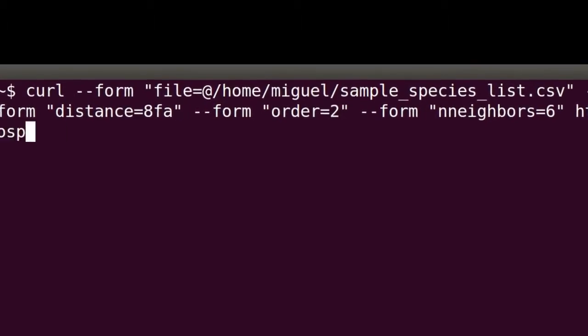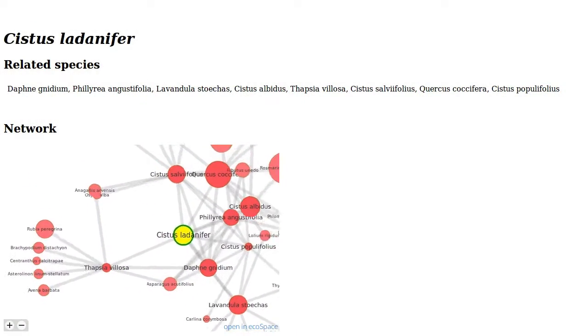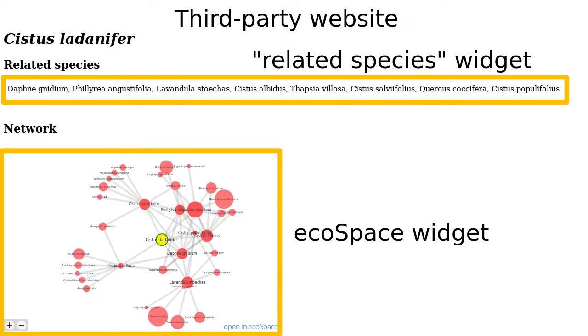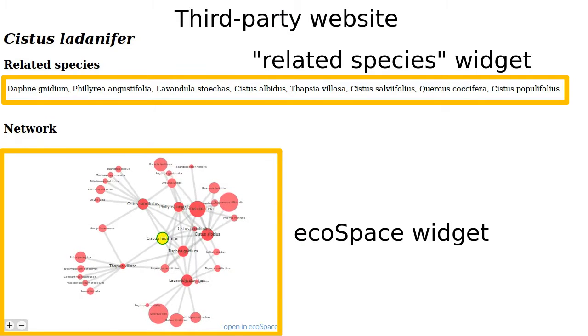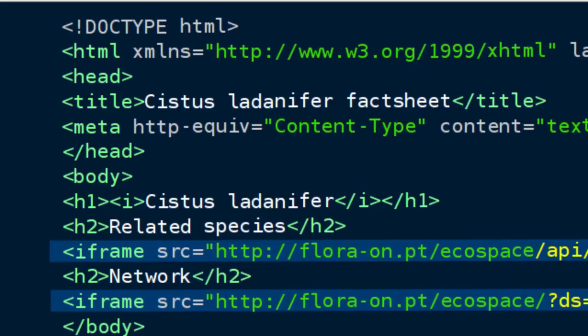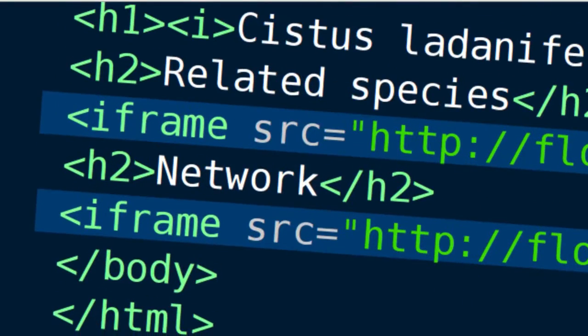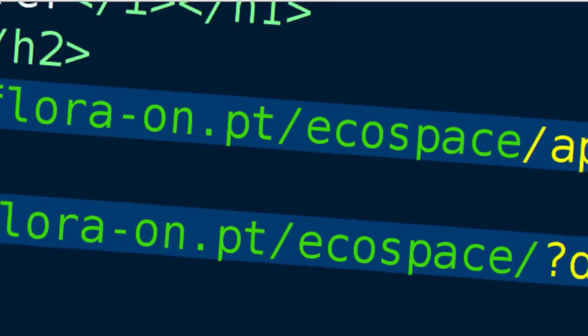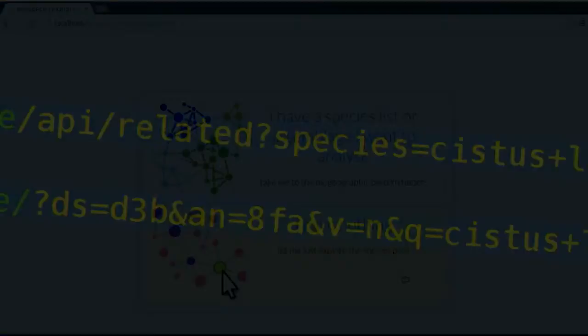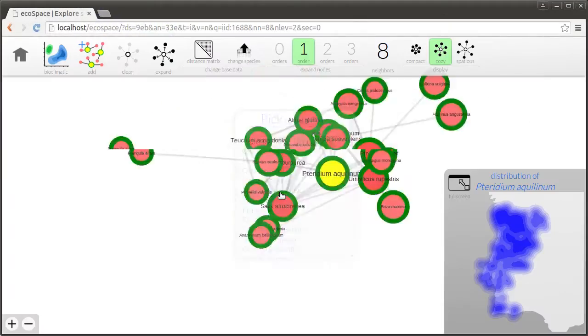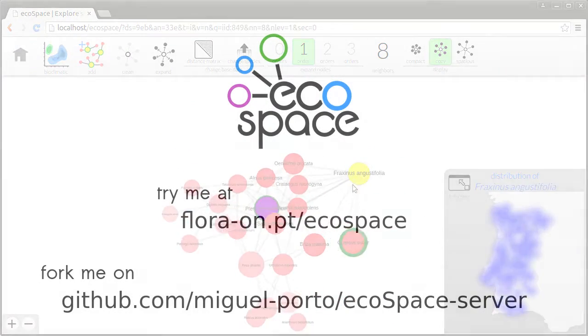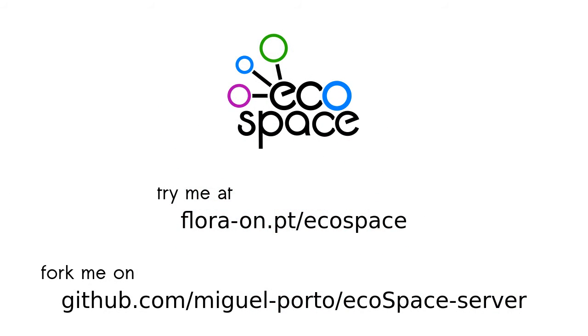But even for the common user, ecoSpace offers 2 easy-to-use features to integrate its services in external pages: the ecoSpace widget and the related species widget. Both are simple to integrate in external websites with iframes and offer similar functionality to the ecoSpace front end. Lastly, take some time to try the click and expand interface for an informal ecological exploration of a species pool. Happy ecological explorations!